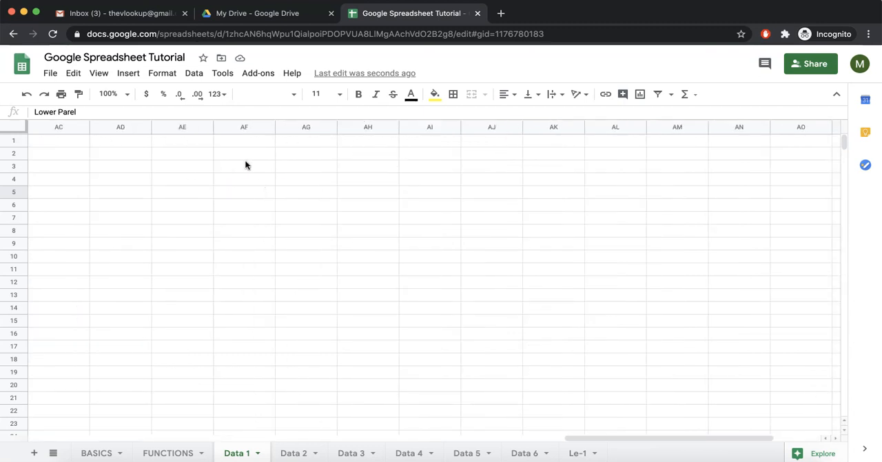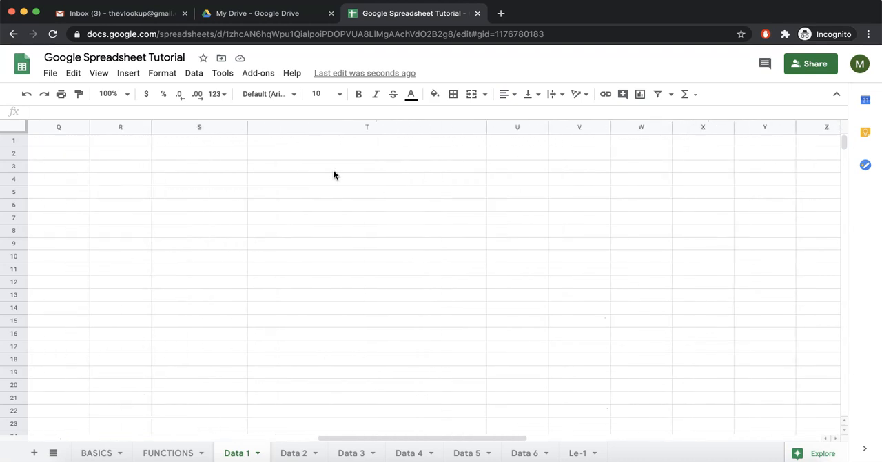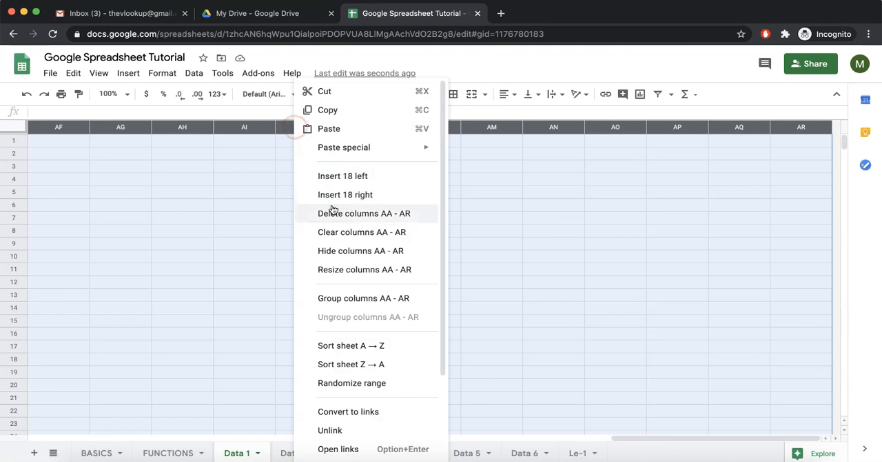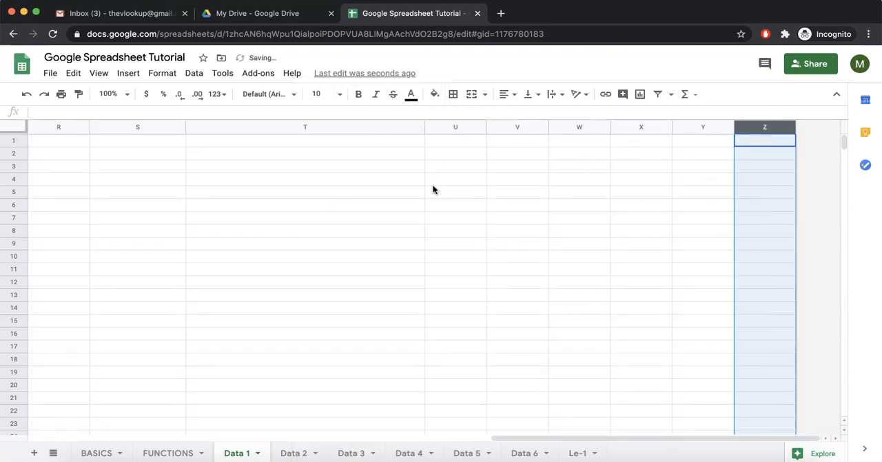Now what happens if it goes after Z? So you see after column Z, it is AA, AB, AC, then it goes all the way to AZ and then starts BA, BB, BC, so on and so forth. By default, when you open a sheet, you will only have columns up to Z. I'll show you how to delete the extra columns, don't worry about that.